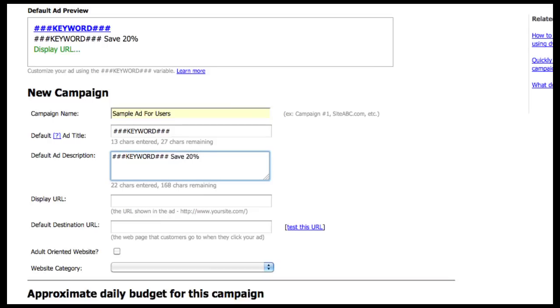It is a good idea to use our dynamic keyword insert, ###keyword###, in the title and/or description to include the keyword searched. This increases the relevancy of your offer in the eyes of the surfer and increases the likelihood of a click-through to your ad. Also, emphasize any discounts or bonuses your business offers to set you apart from your competition. A 20% offer or an offer of free shipping is an attractive call to action for most surfers.